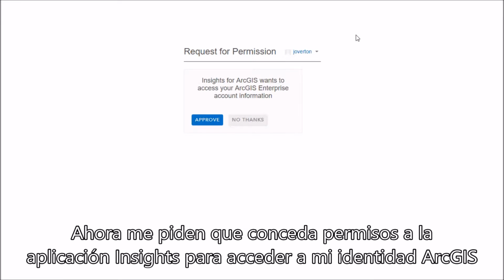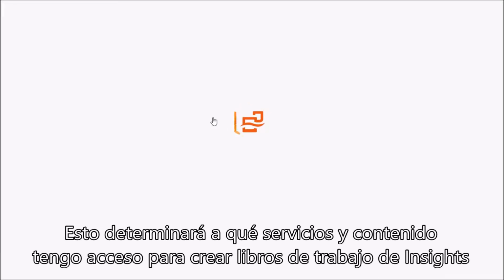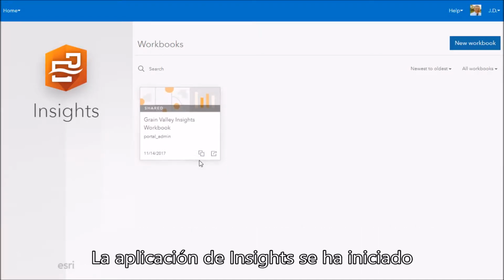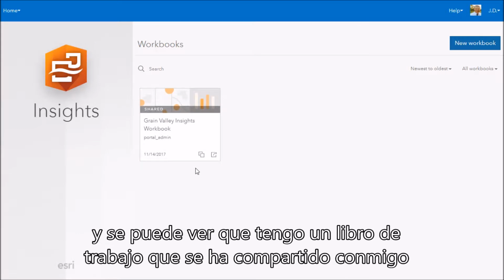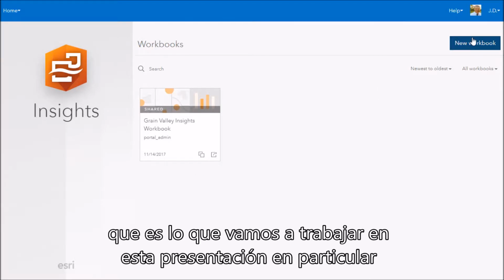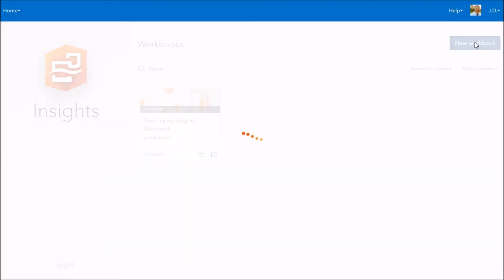I'm now prompted to grant permissions to the Insights app to access my ArcGIS identity. This will determine what services and content I have access to in order to author Insights workbooks. The Insights app has been launched, and you can see that I have a workbook that's been shared with me. I can also create a new workbook, which is what we're going to work through in this particular presentation.